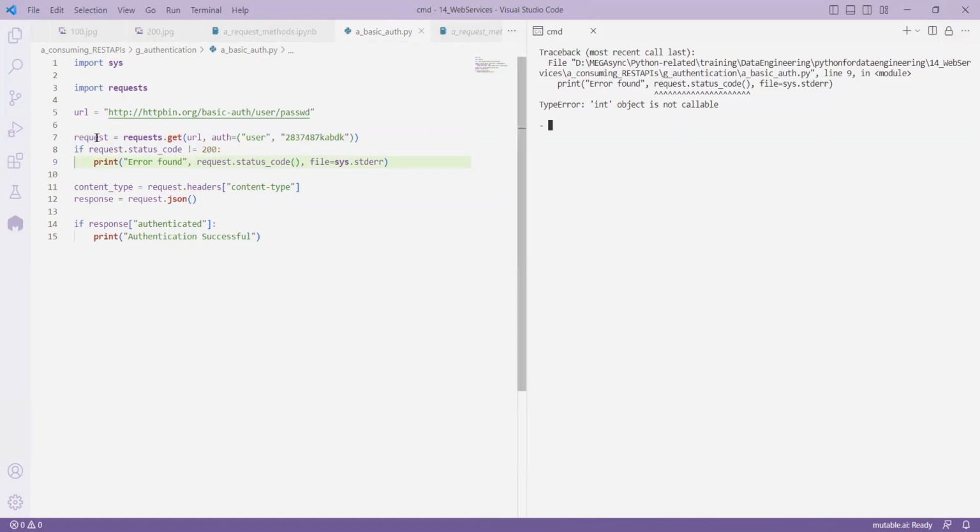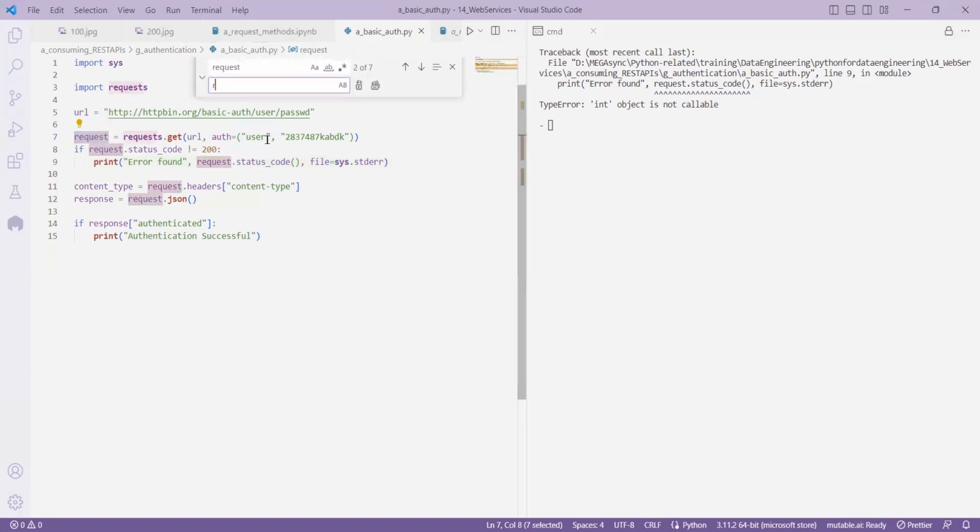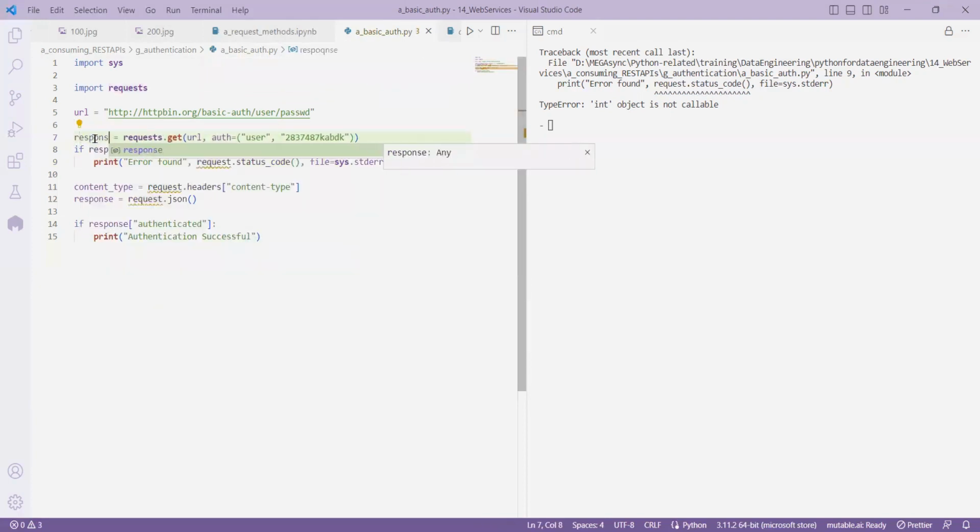Okay. So this is a response, right? Instead of a request. Response. So here I don't want to do this. So response.status code, response.status code, response.json.